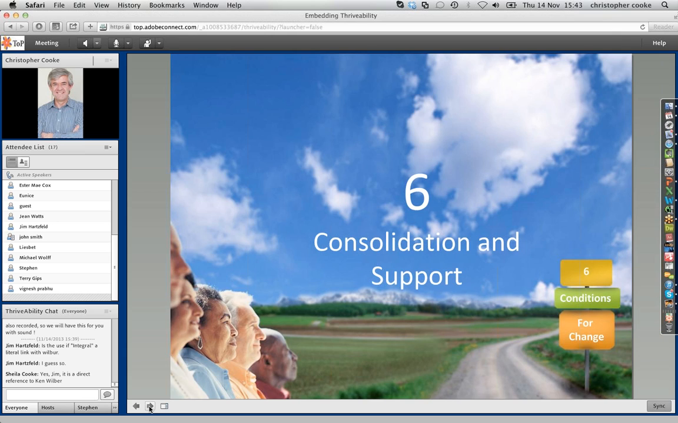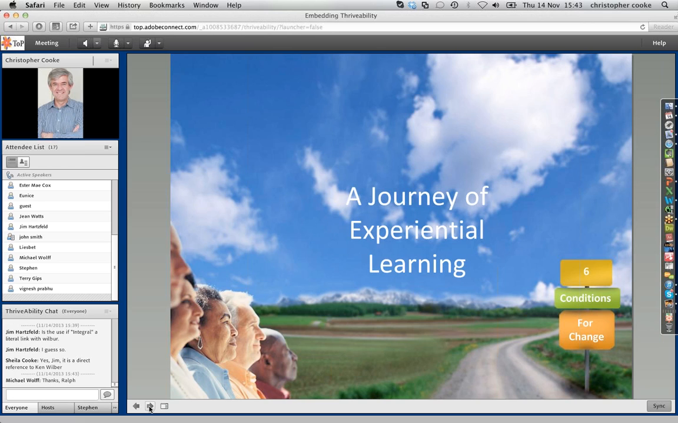Last but not least, condition 6, consolidation and support. It takes time to lead quality inner and outer change. The ThriveAbility pathway is designed to assist in the consolidation and generalization of what is successful whilst also beneficial. This is a long-term pathway, a journey of experiential learning.